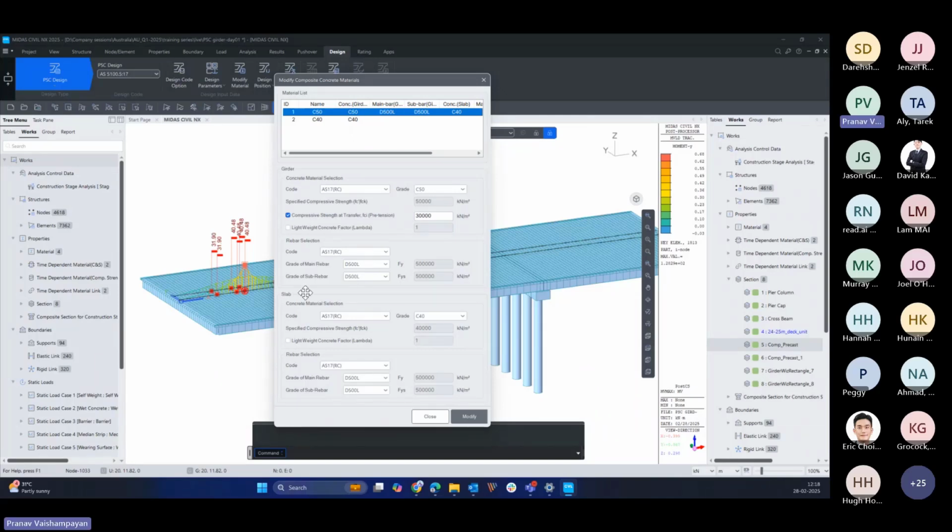Similarly, input the values for slab as well. So concrete material selection AS17 C40. Rebar selection again AS17 D500L in both the rebar boxes. Then click on modify, and you can see the values fixed for this particular name of the concrete.